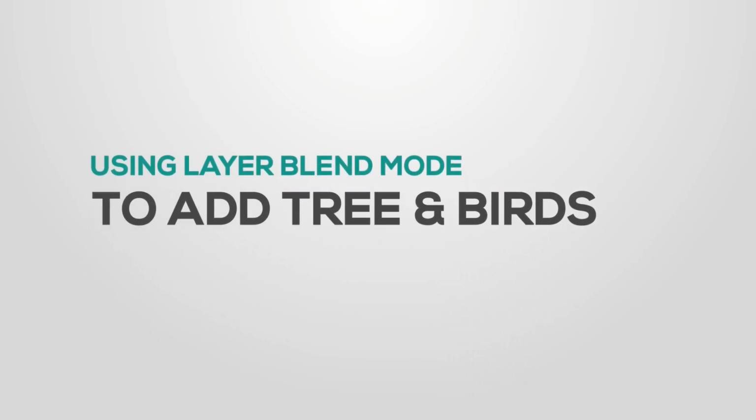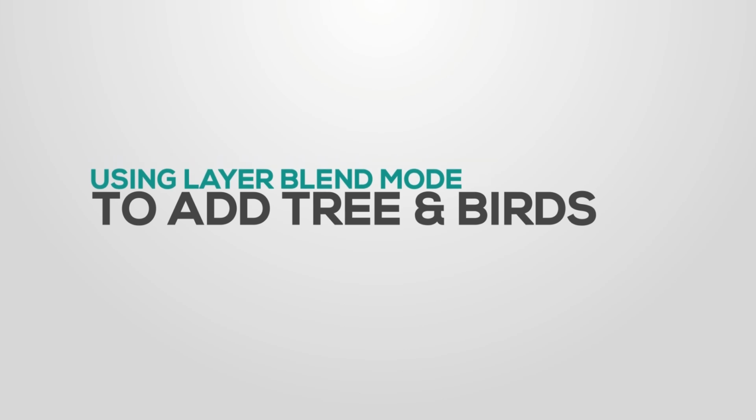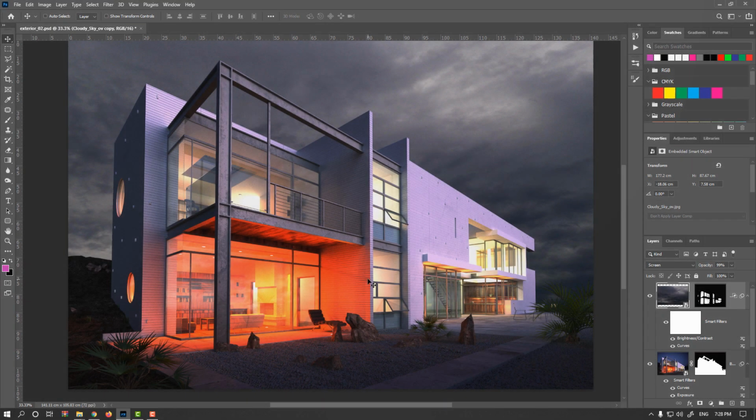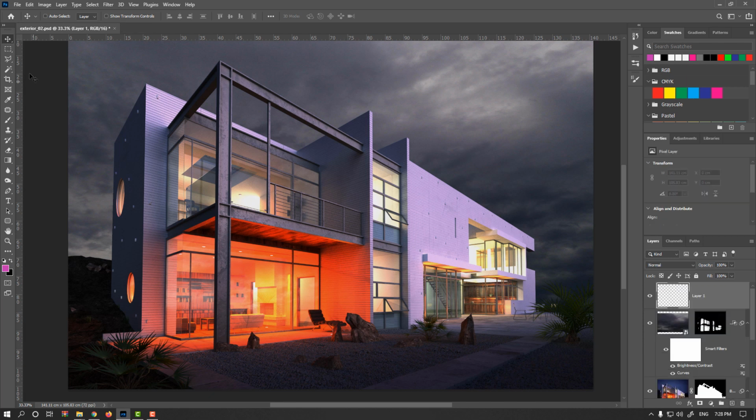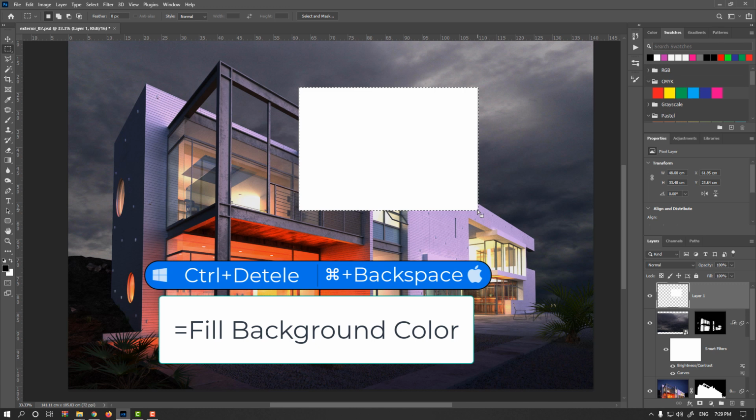In this video, I want to show you how you could simply add a few birds or branches of trees. But before starting, I want to mention blending. I create a new layer, select some part, and fill with white color.